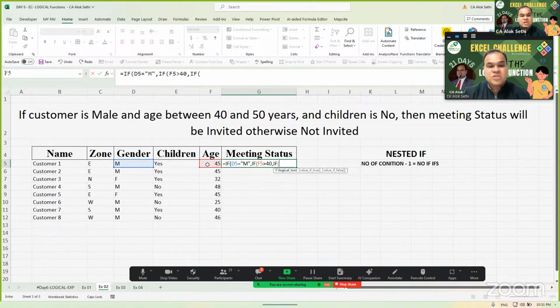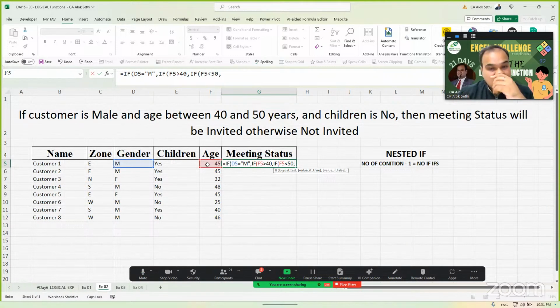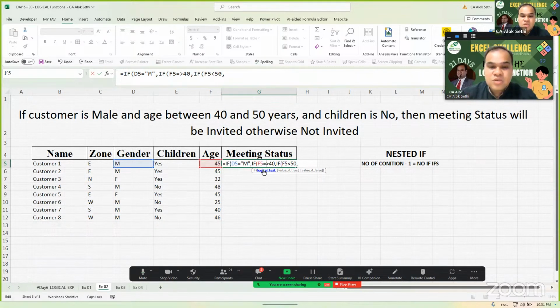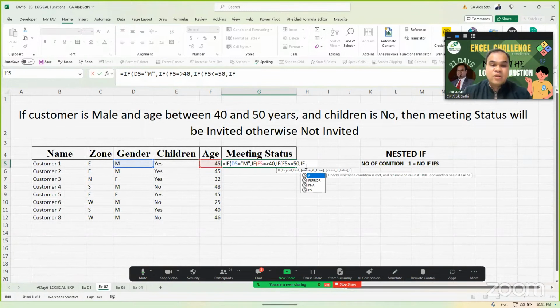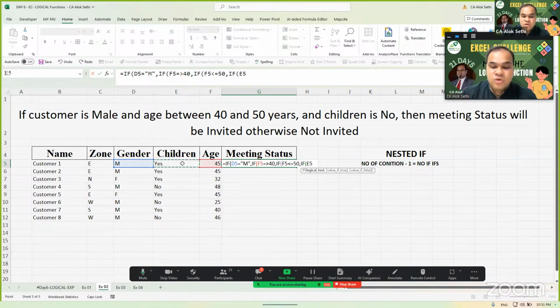What will be the third condition? Again, age, and less than 50. Okay, so make these more than and equal to. Yes, okay, let's do more than and equal to. So more than equal to and less than equal to. Correct. So those who are 40 will also come and those who are 50 will also come. Correct. And after that, what is there? Children should be no. So we will write if children is equal to what? No.